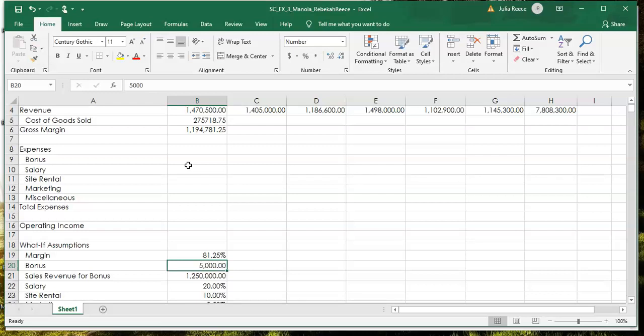The first part is what we call the logical test. In this case it would be if B4, which is where our sales revenue is, is greater than or equal to our sales revenue for bonus amount, which is $1,250,000. That's our logical statement. Is B4 greater than B21? If that is the case, so we have the logical statement, then the result in this problem would be a bonus of $5,000.